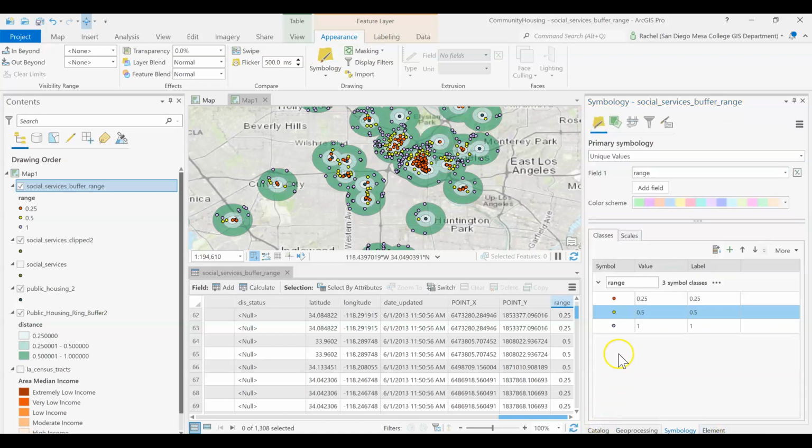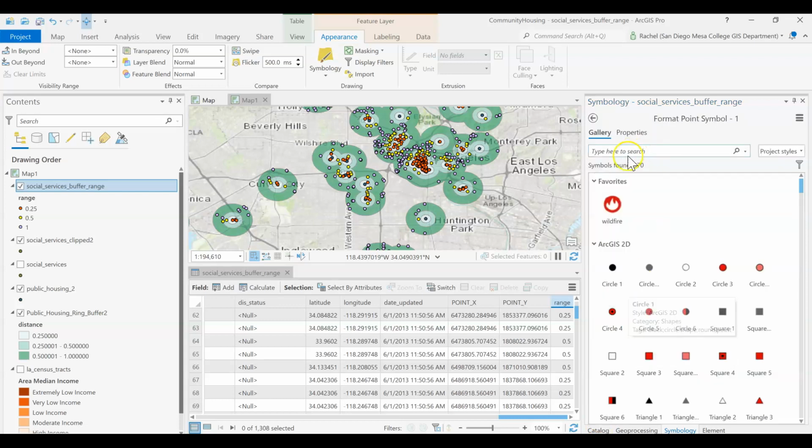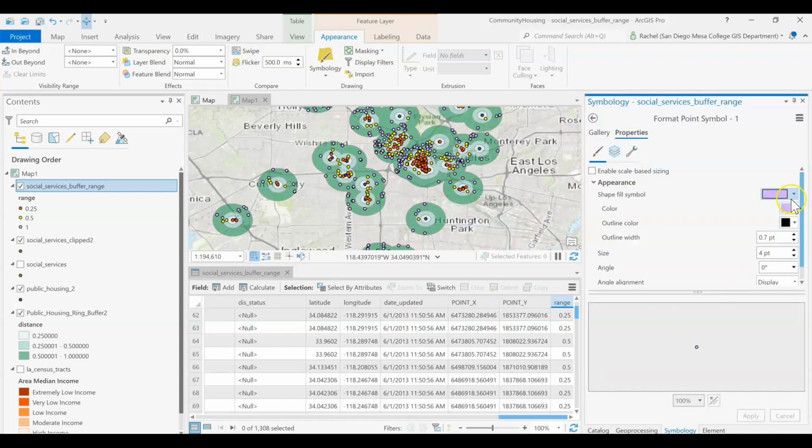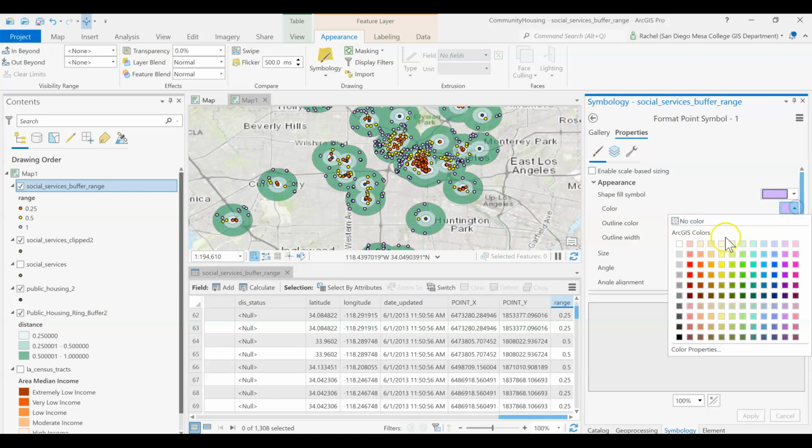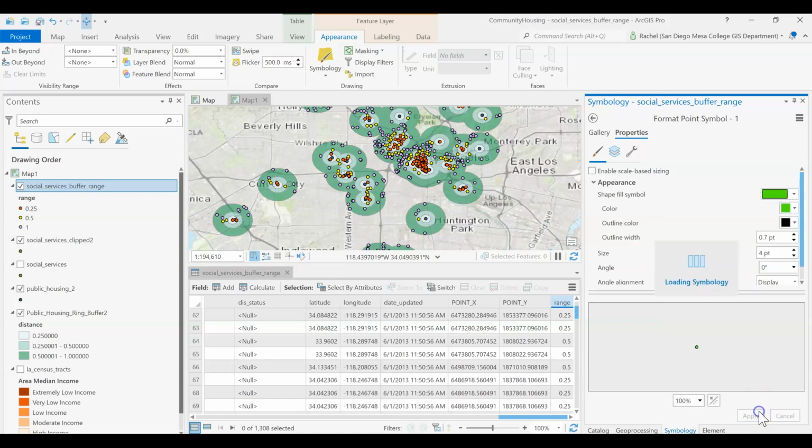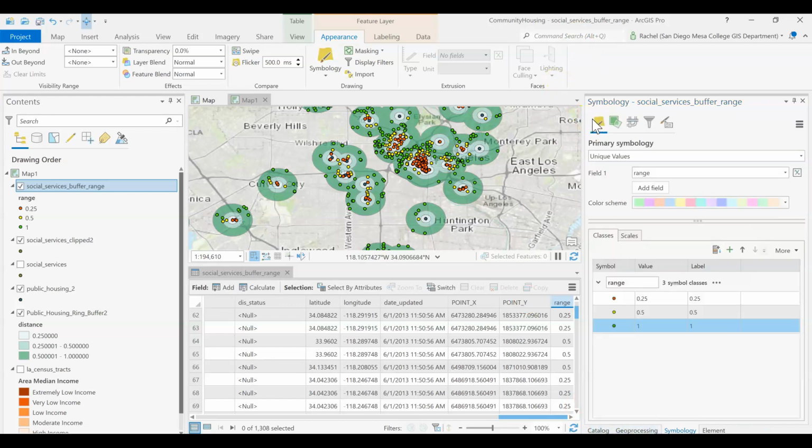Oops. Every time I do that. Green, as best we can. Go back to our... so it should match from here, and then just make sure you saved your symbology and saved the project. It's always good to save it.